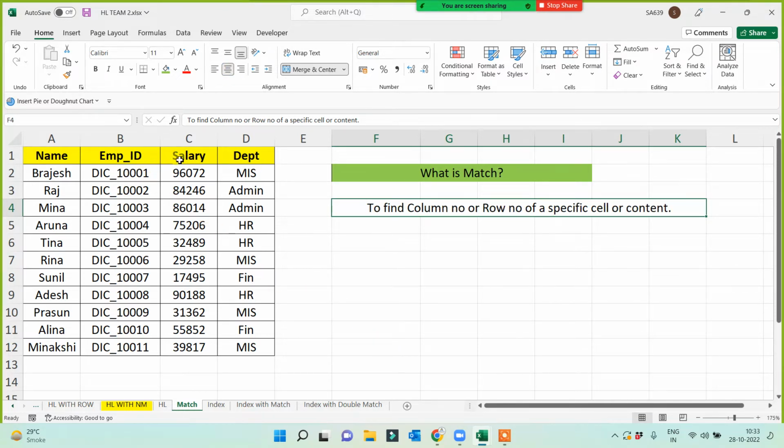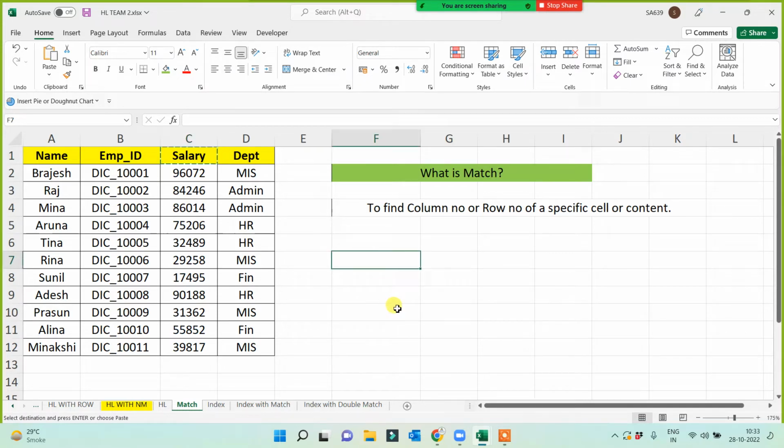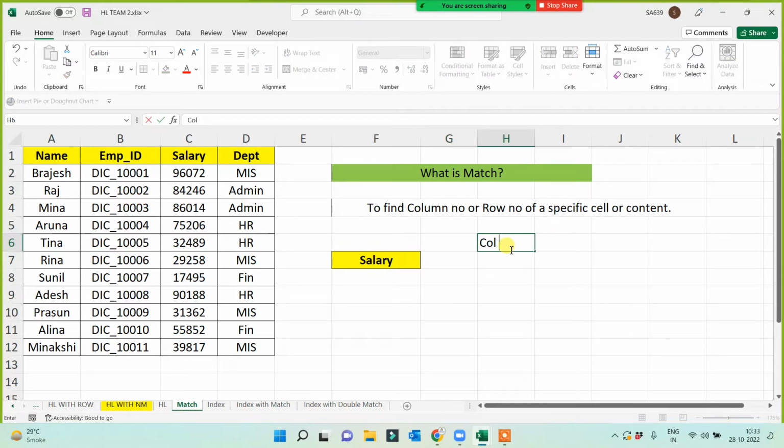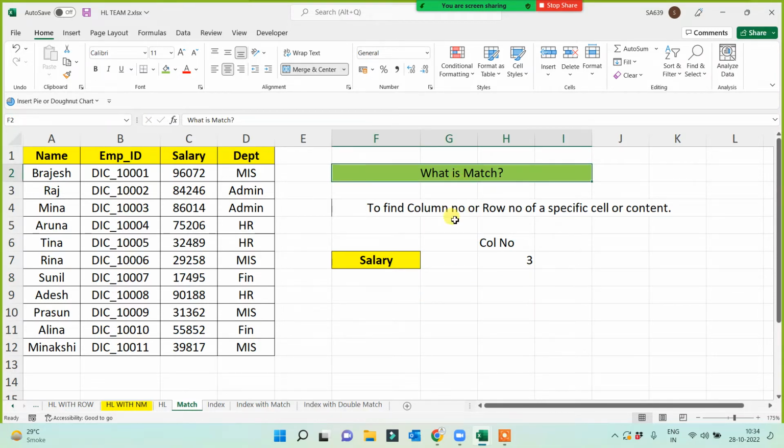How? If I am asking about salary and you have to find out the column number of the salary, in which column our salary is there. So what you can do is equals to match. You are looking for salary, this is the lookup value, and where you have to find, the lookup array is my heading, and comma 0. So this is match. With the help of the match function, you will get the column number or row number of a data. This is the concept.